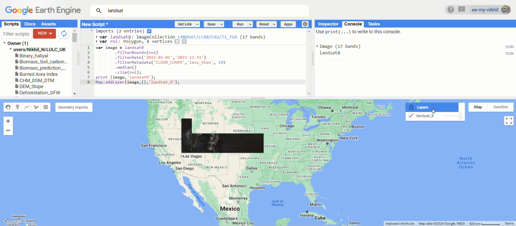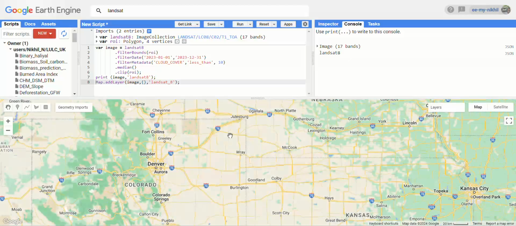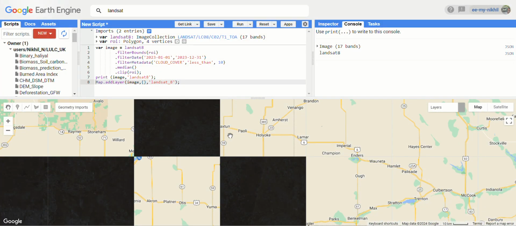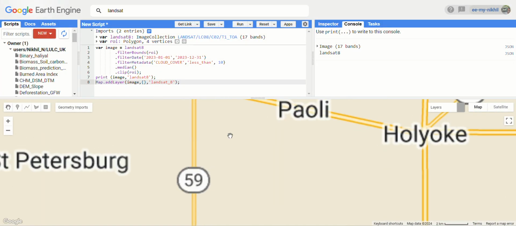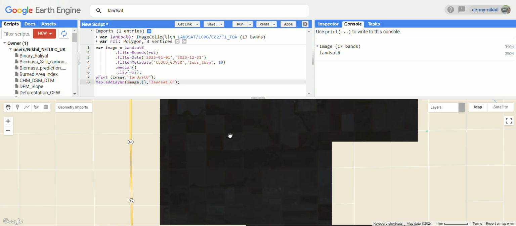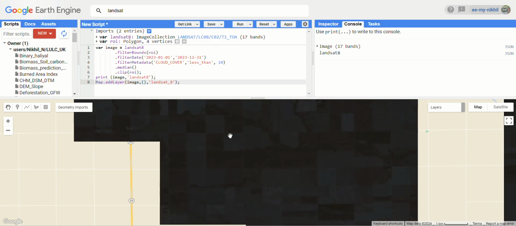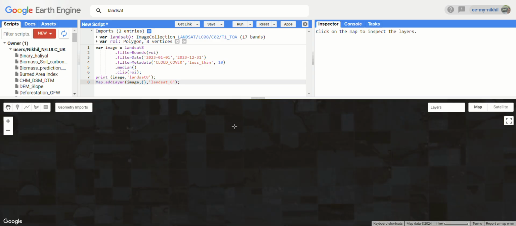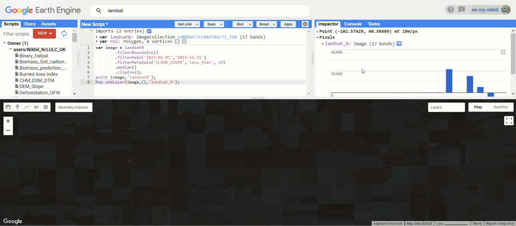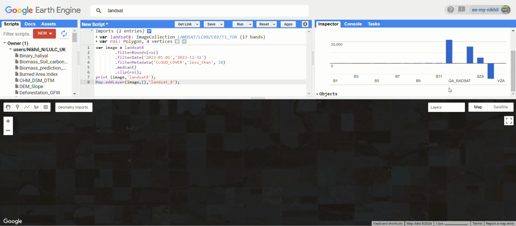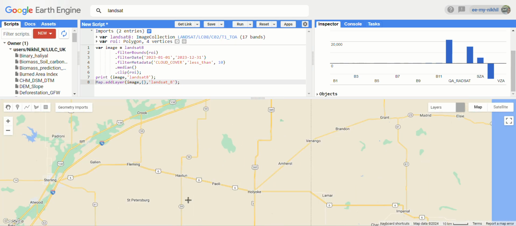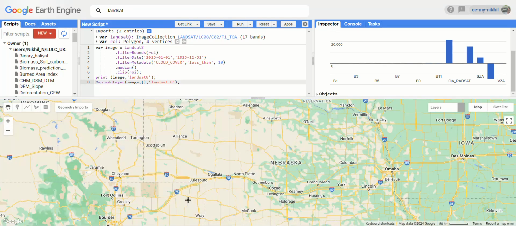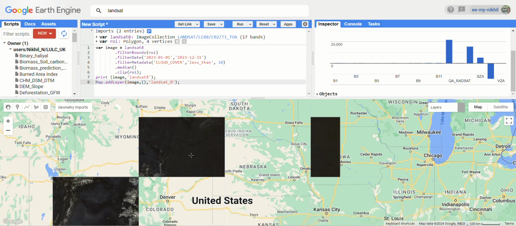So here you can see the satellite data is loading. If you zoom in, you can see the pixels. These are the raster data sets. If you inspect also, you can see the pixel is loading from the Landsat 8 image. It has this much of reflectance across this many bands. So this is the general outlook of the raster image.